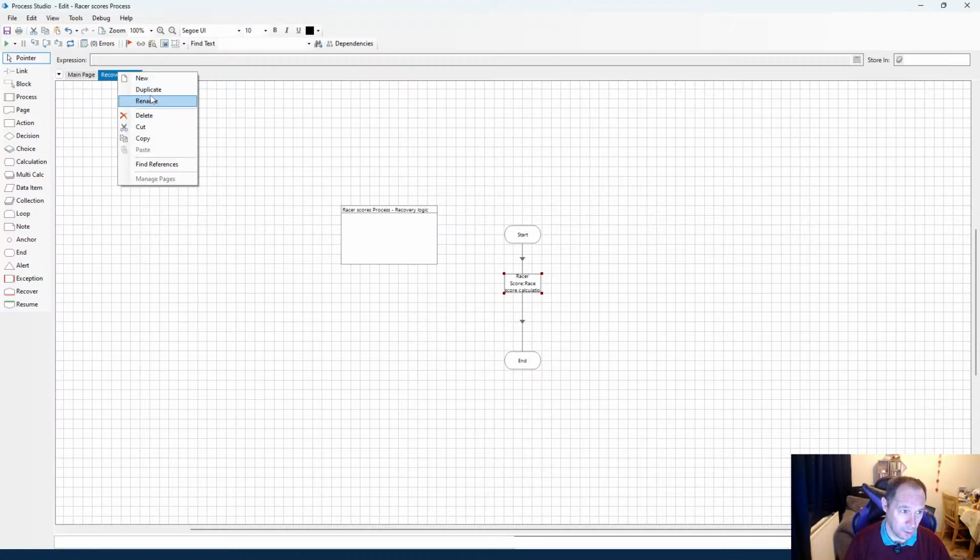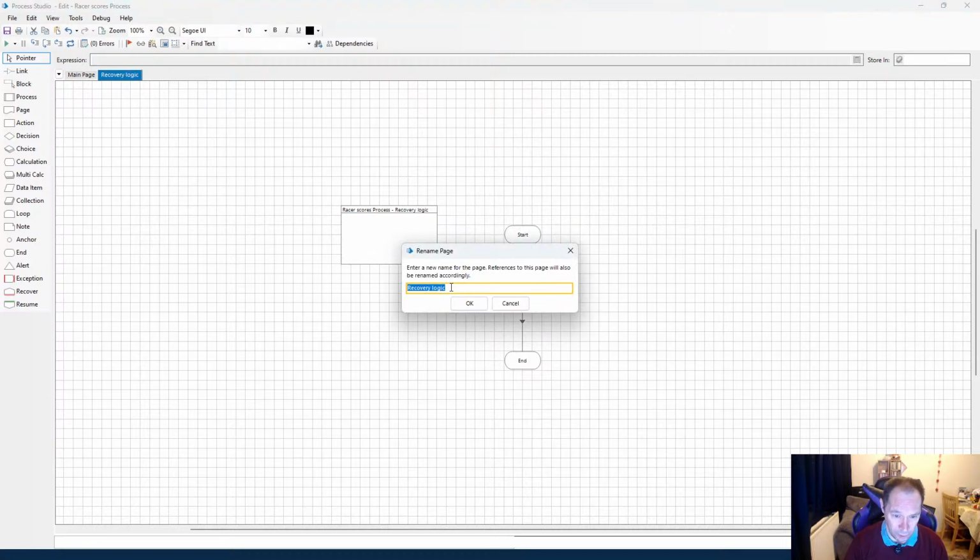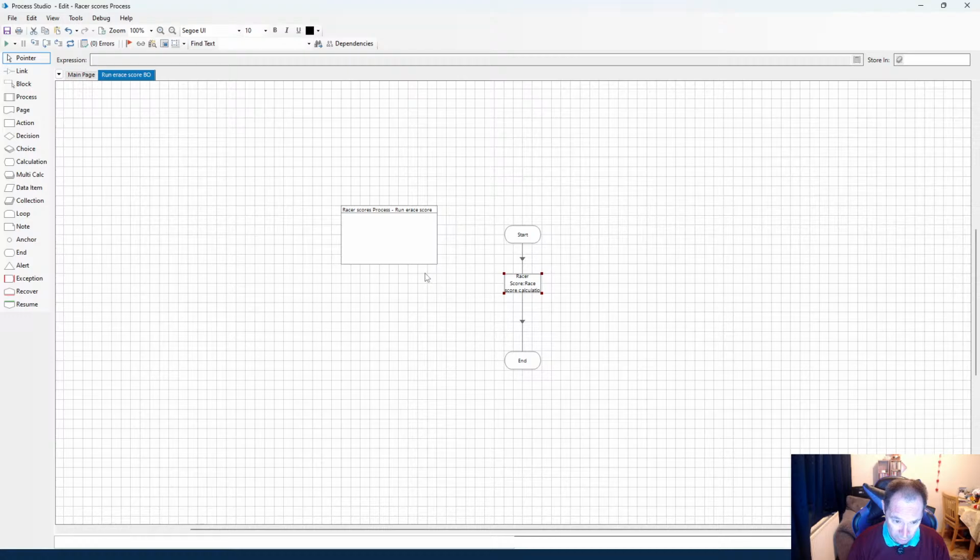Let's call this back to. I'm going to rename this now because it's not the recovery logic. Run race score, because that's what it's doing at the minute, isn't it? Run race score business objects. That's what that's doing. Fine.